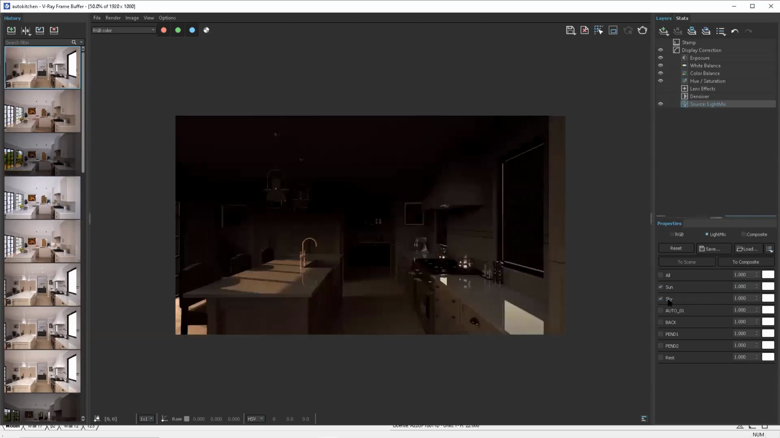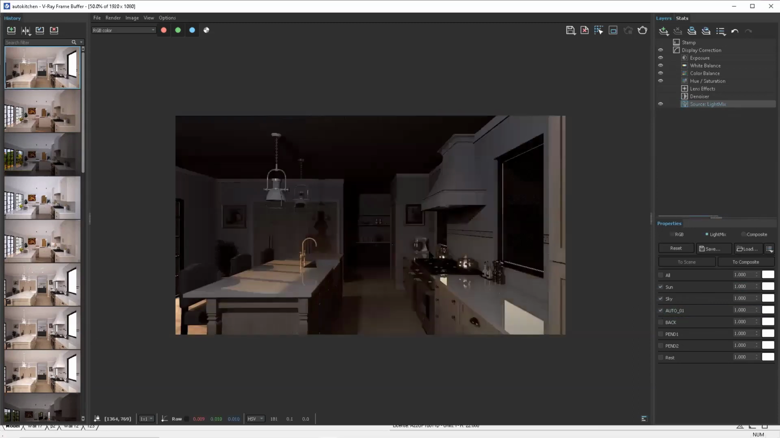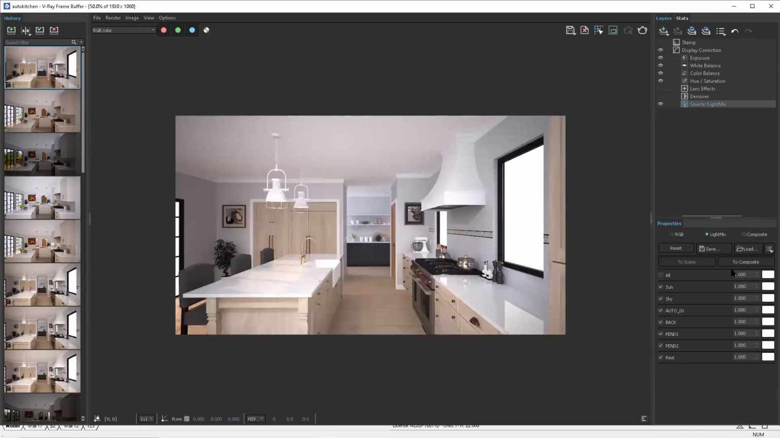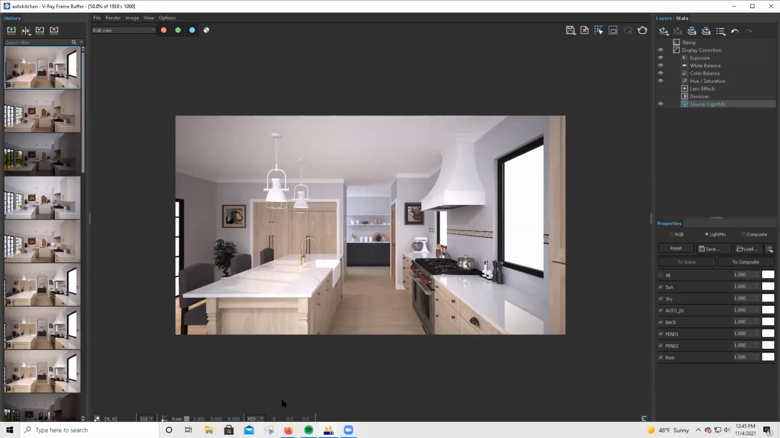This is the skylight, which is part of global illumination. This is the auto light, which is right above us. This is the light on the back. This is the pendant light number 1. This is the pendant light number 2. And this is the rest of the illumination. And these values can be altered so that if the render took 5 or 7 minutes, you don't have to re-render again, just fix the light here, okay?